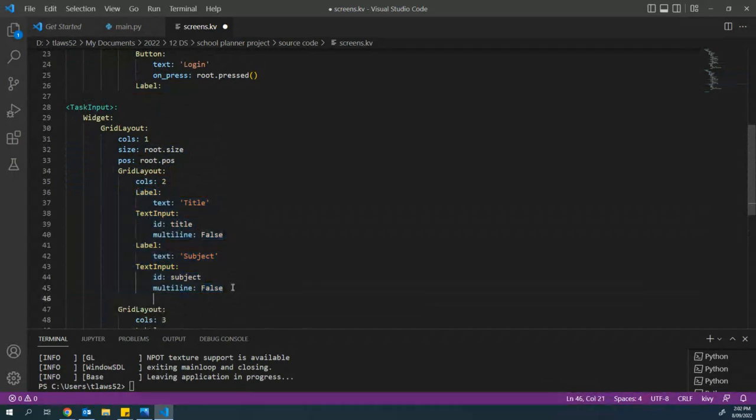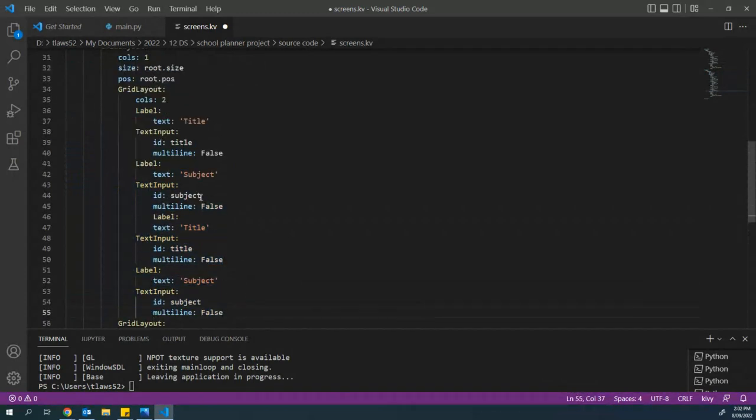So I just want to copy that label text input combination. Back that up a bit. So now we've done subject, so date entered. Well, actually, we don't need to put the date entered in, we can derive that. So the due date, the instructions.